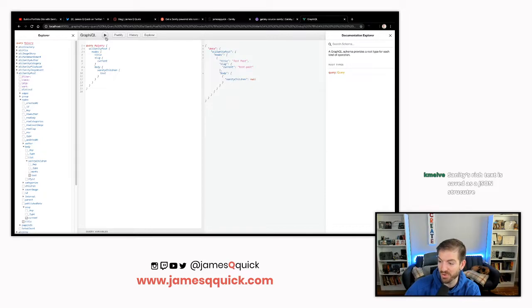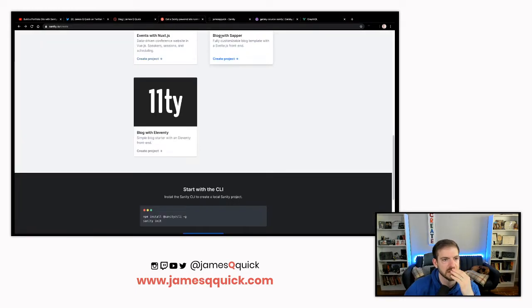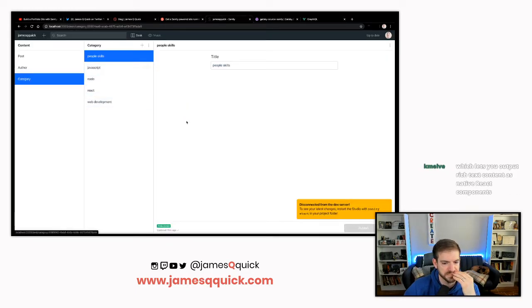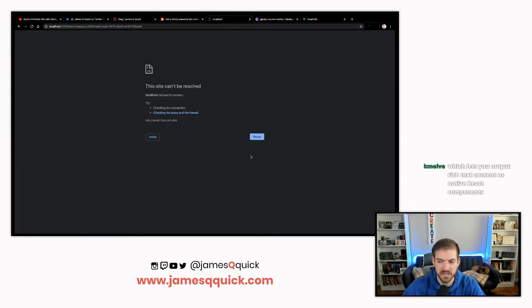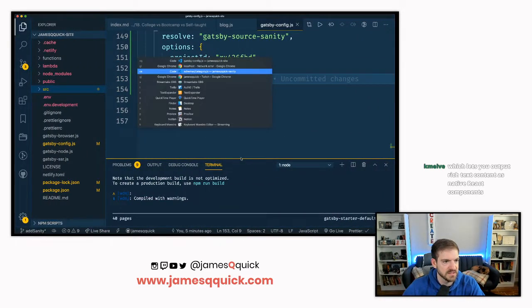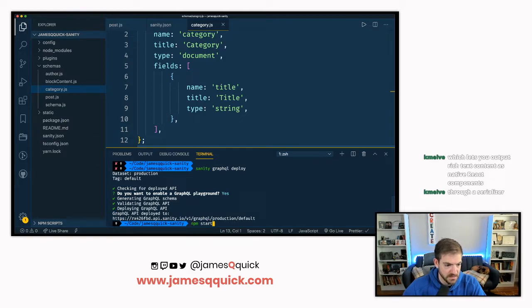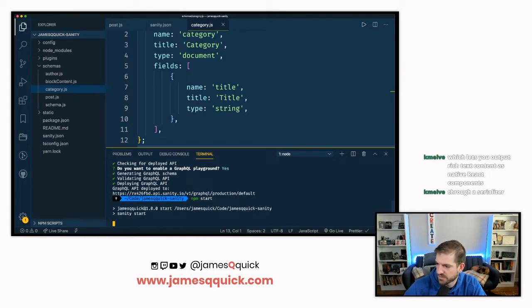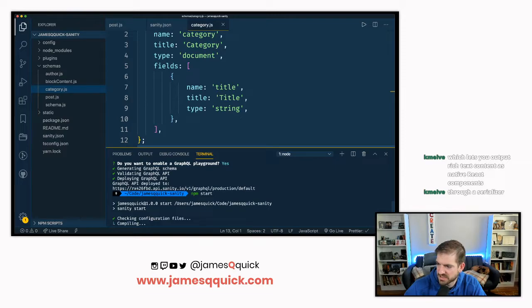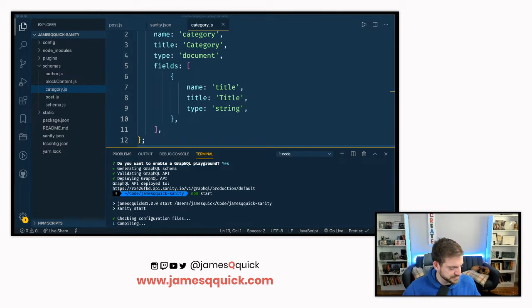Sanity's rich text is saved. We need to talk about portable text. There's so many things to learn. Sanity's rich text is saved as a JSON structure. Okay. Inside of Sanity, can I restart this? Oh, I killed the Sanity server. Let me restart that. npm start. Sanity's rich text is saved as JSON, which lets you output rich text content as native React components. Wow, I don't quite fully understand what that means yet, so we'll have to get there.